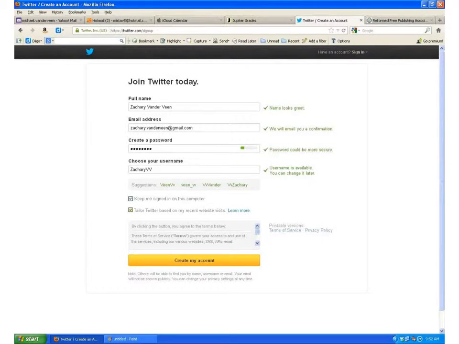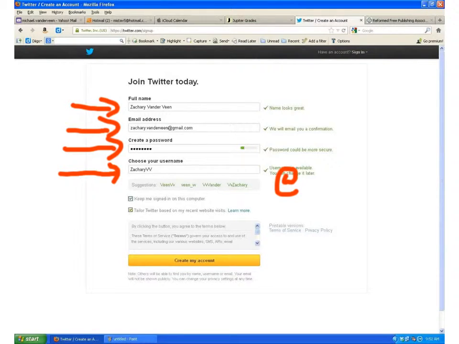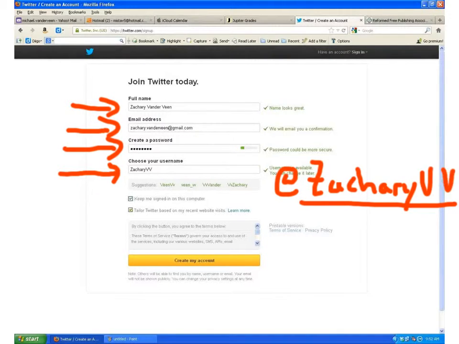Alright, here is the next page that you should come to. Again, you see they've put in your full name again. Here they have your email address. They've put in your password. And here they allow you to choose your username, the name that will be used with the @ symbol. Using Twitter, your name on Twitter that people will be looking for or following you by will start with an @ symbol and then your name after it. In this case, if people were looking for my son, they would type in the @ symbol and then type in Zachary's name, his username.